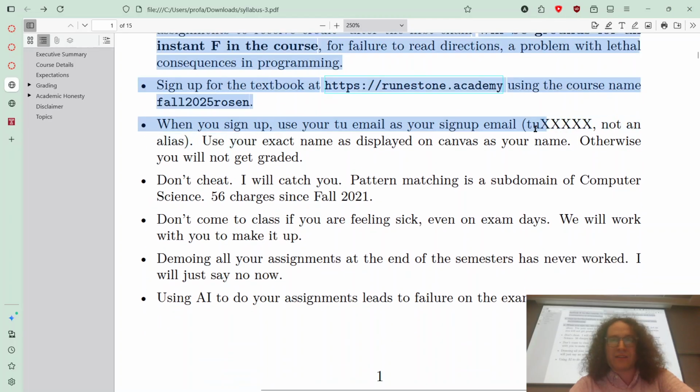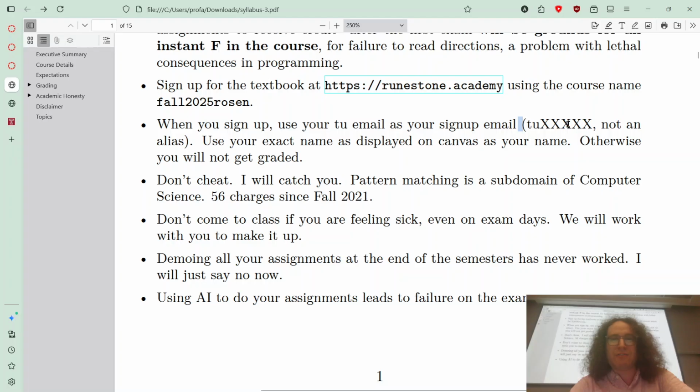Use your TU email as your sign-up email. Use the exact name as displayed on Canvas, otherwise you'll not get graded. I understand some of you have performed name changes just for simplicity's sake. If you don't put in your name, make sure you put in your TU email. Otherwise, when the grades get imported, you'll get a bunch of zeros, which I will fix, but I'll get around to it when I get around to it.